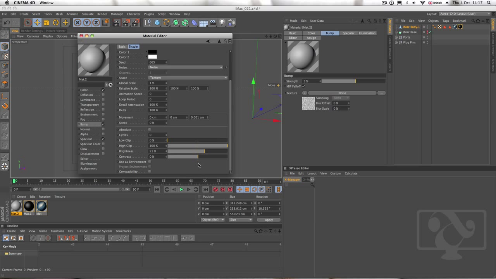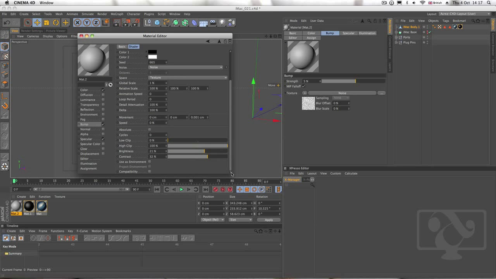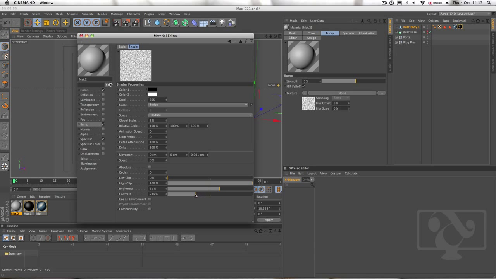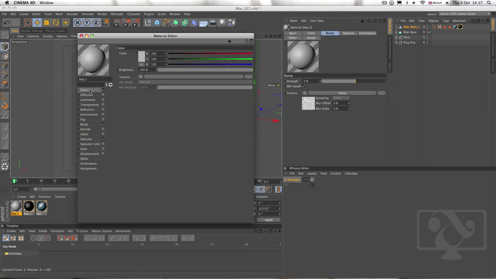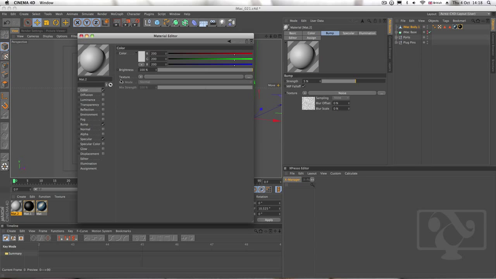22, and we're also going to change the contrast to something around 30. If I just open this up, you can see the change that it makes. So we're going to change this to around 30. And I'm just going to make the grey just a touch lighter.